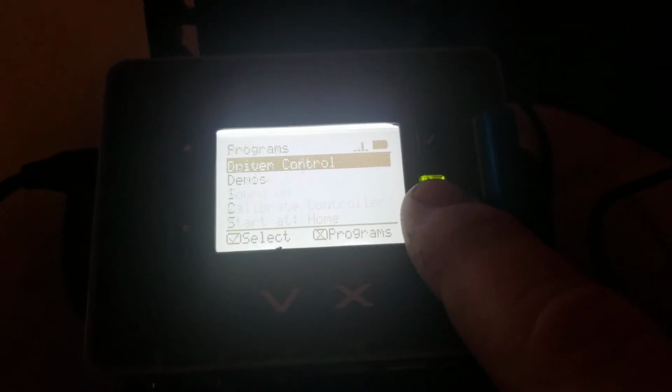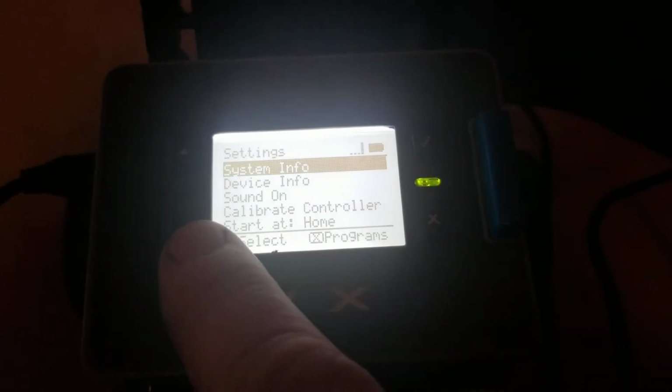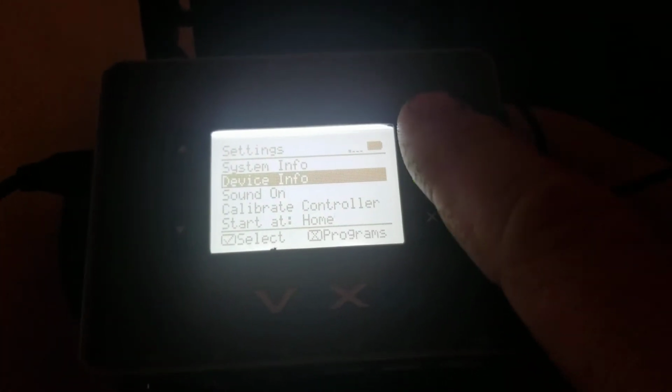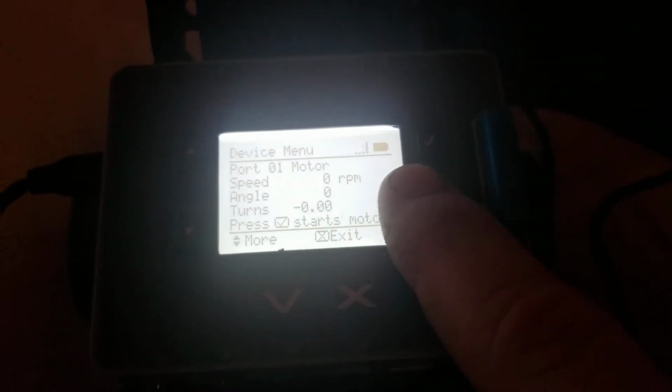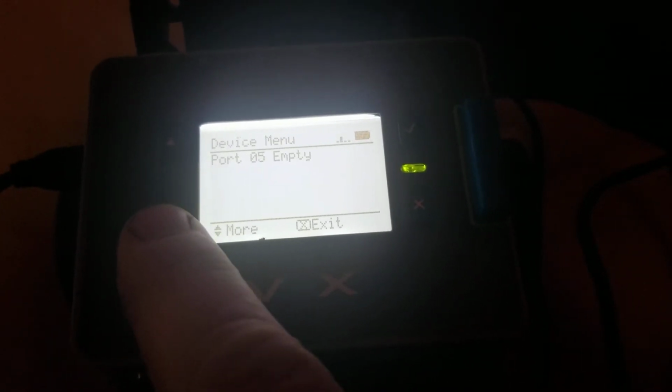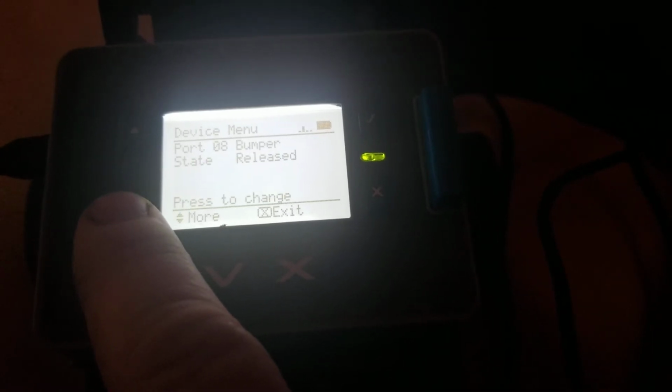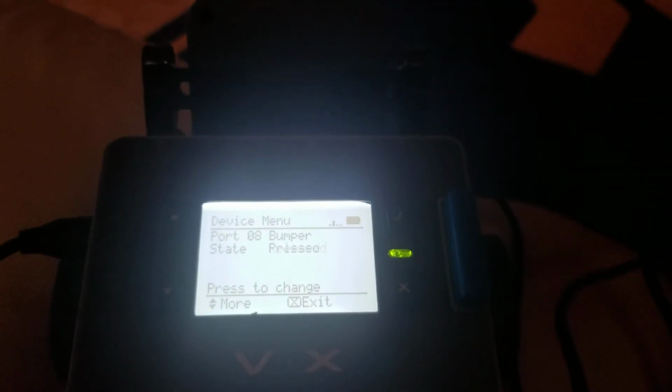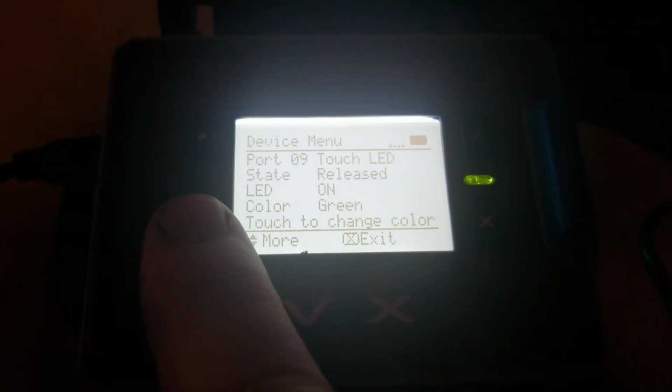I like to go in here and check for device info. When you check device info, you can go through and check motor 1 and see what's going on with that and test it out. You can go to motor 2, port 3, port 4, port 5, port 6 for the motor. 7 is a vision sensor and it's found. It finds 0 objects. 8 is the bumper. It's in the released state. And you can see if I press it in, it shows pressed, then released. So you can test each device on this robot individually by going through this right here.